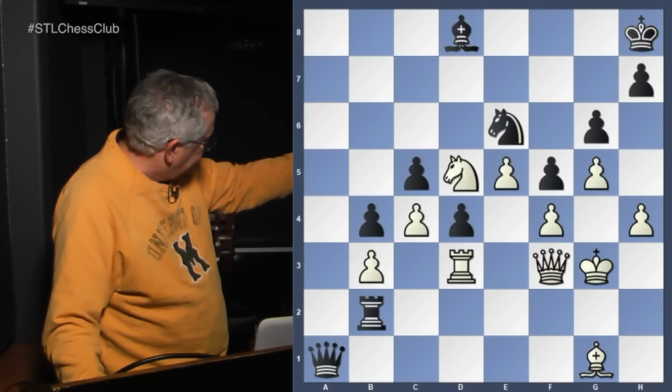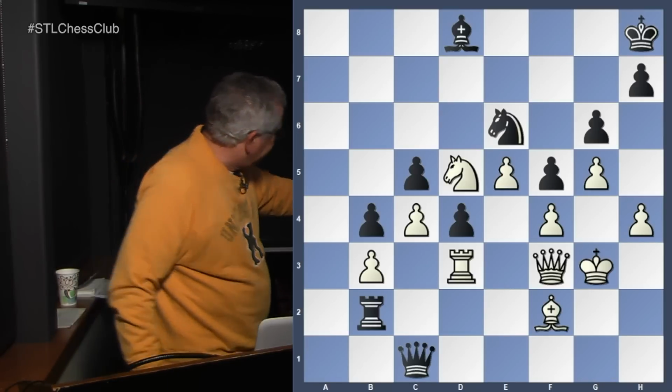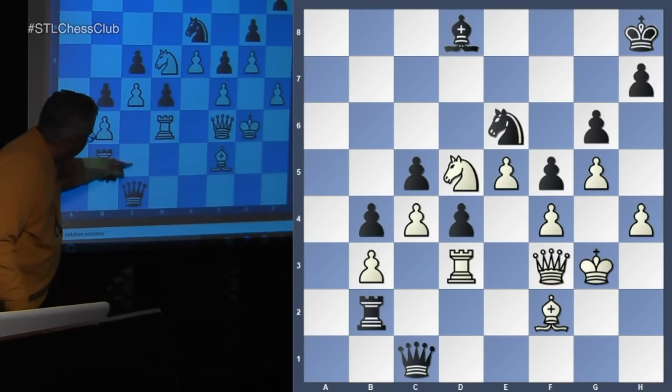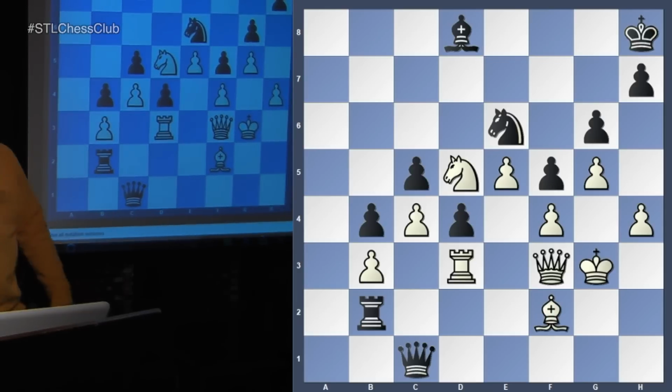Now the queen comes in, attacks the bishop. Okay, now the queen comes over this way. The queen's going to come here and attack the bishop, and then the queen and rook are going to be on this pawn.